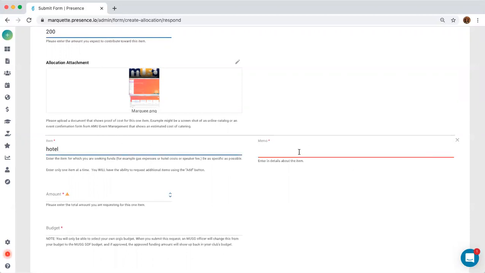And again, put some information in that memo field about how much. So 4 rooms, $100 each, 1 night. And again, this is the amount that you're asking for. So let's just say $400.